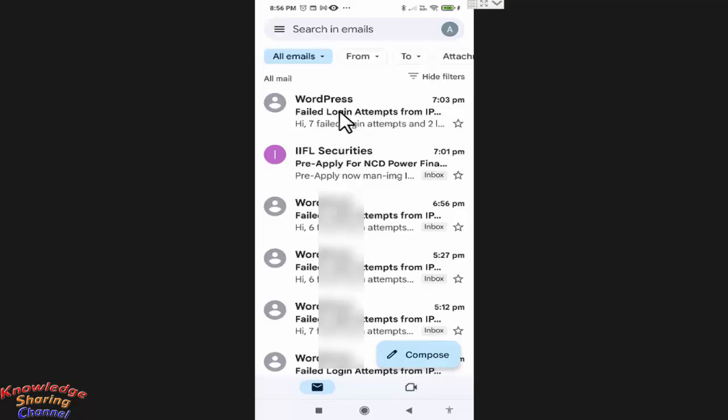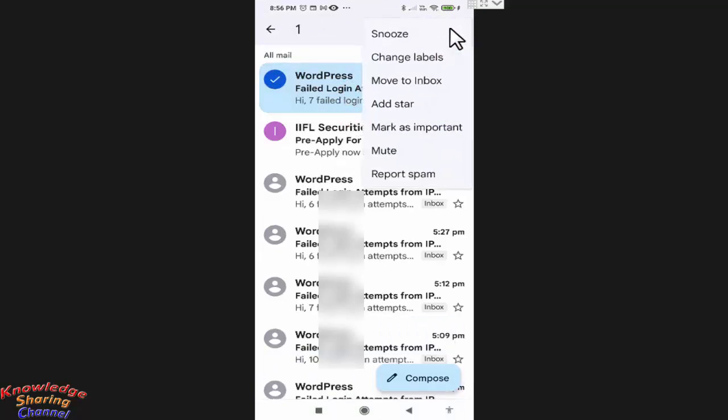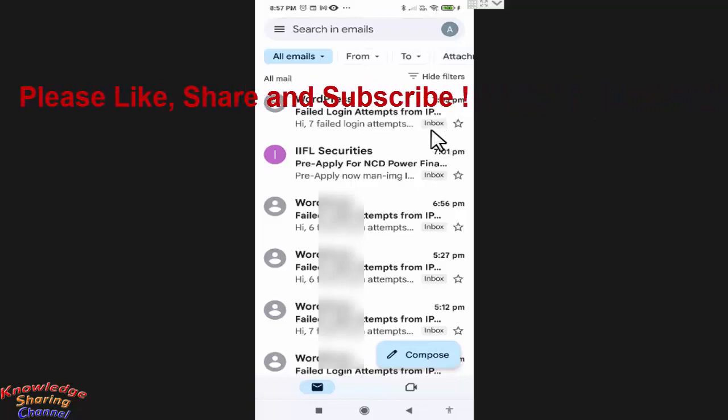So now if you want to unarchive this email, then you simply need to long press on it and press on these three dots and here press on move to inbox. Now this email is unarchived and you can see inbox written below it.